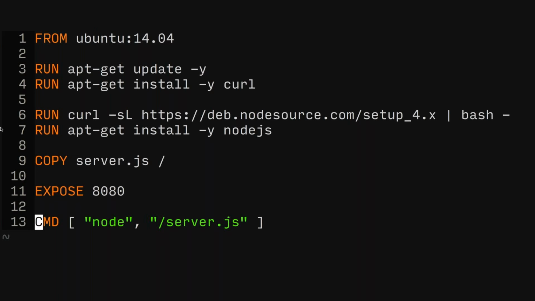Next, we can use RUN to run arbitrary commands at build time. In this case, we have a Node.js application. So I'm going to start by updating the package repositories, or updating the local package cache. So when the next line happens, apt-get install, we'll pull down the correct package and install curl. All right. Next step is to actually use curl to install the package repository for Node.js. And then the next step is to install Node.js.